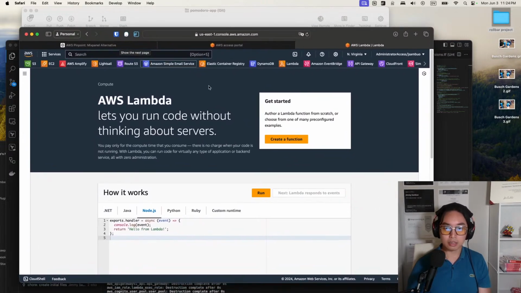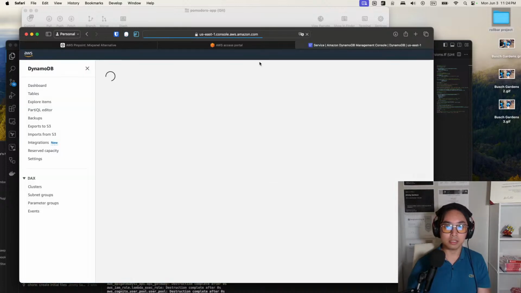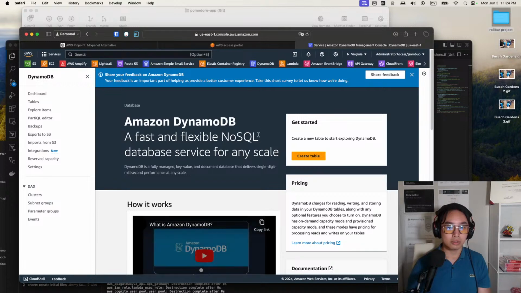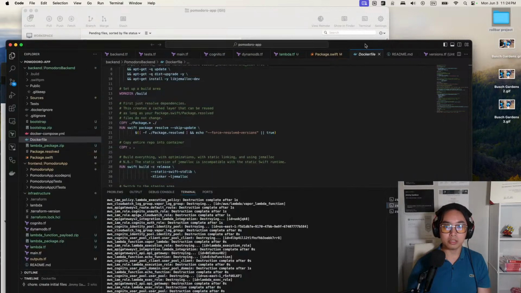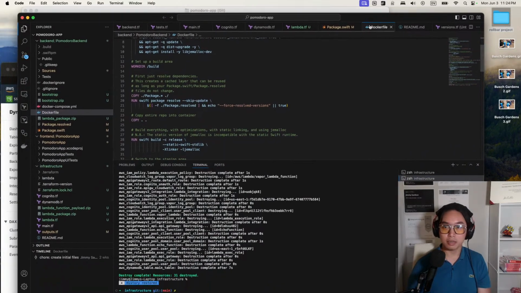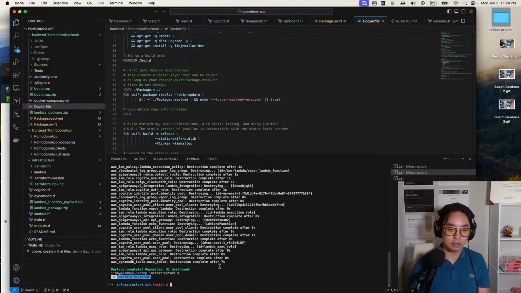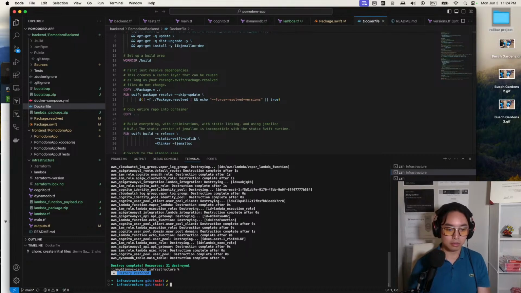So I've already logged in to AWS, and here you can see we don't have anything up yet. There's Lambda, and there's nothing in here. No tables. So the first thing we have to do is run our Terraform scripts to bring everything back. Let's see, where are we?